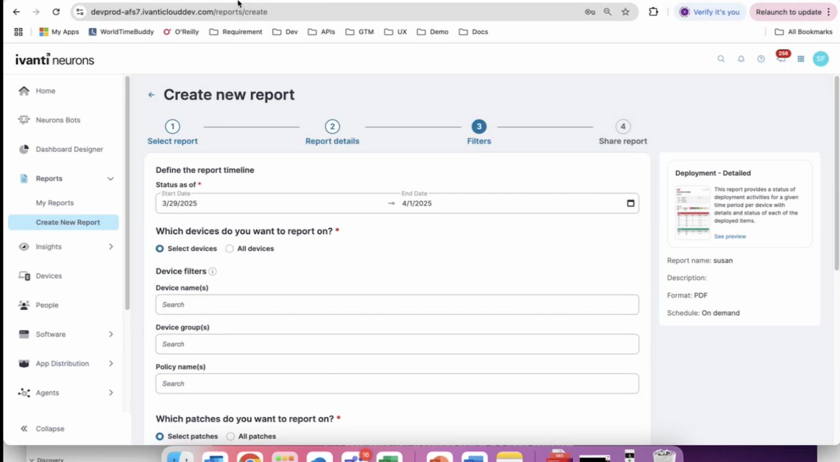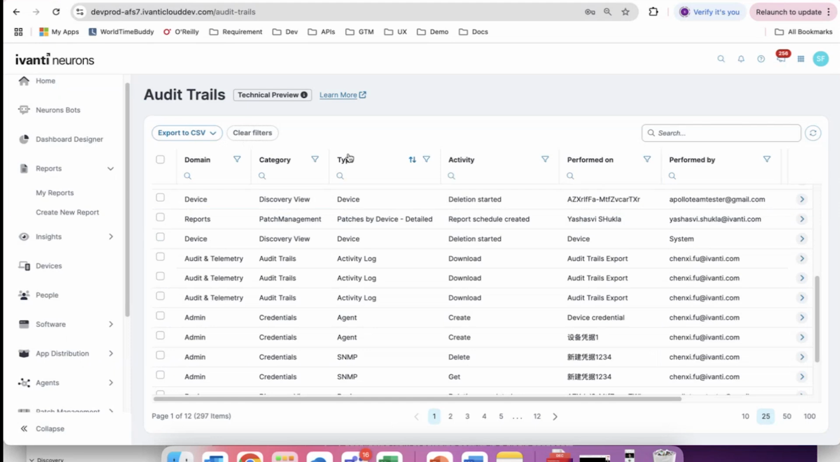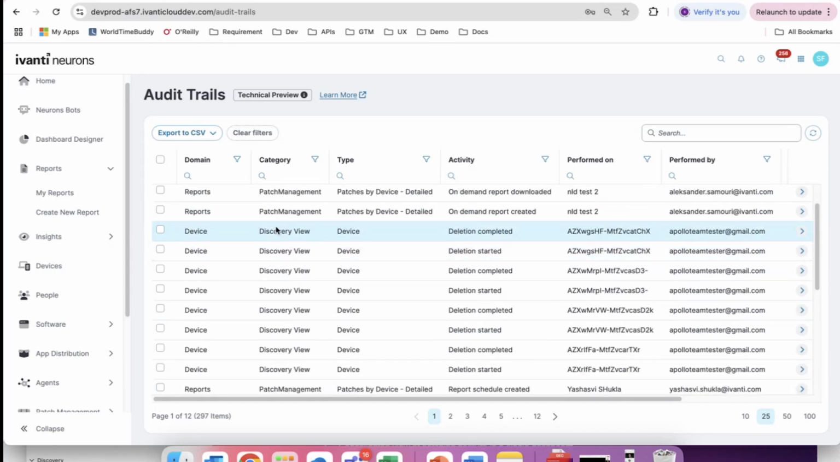So that's for reports. That's not the last update for me yet. Last but definitely not least is Audit Trail. Last quarter, we introduced Audit Trail as a technical preview. This quarter, we are officially GA-ing it. And in this update, not only did we add many more events.